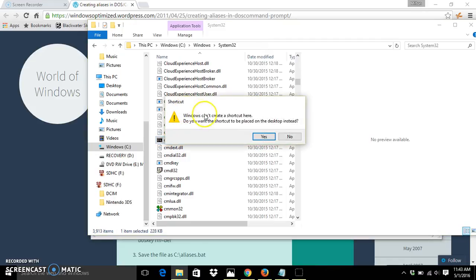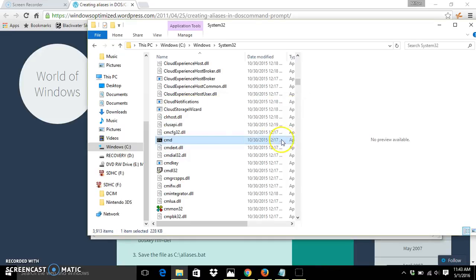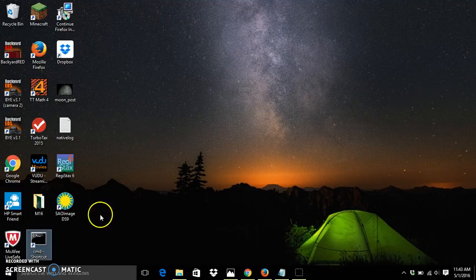So if I can't do it in this folder, I can do it on the desktop, which is what you want. So you hit yes. I've already done it, so I'm going to hit no. Once you do that, I'm going to come down here in the bottom corner and go to my desktop. There is a file here, a shortcut.